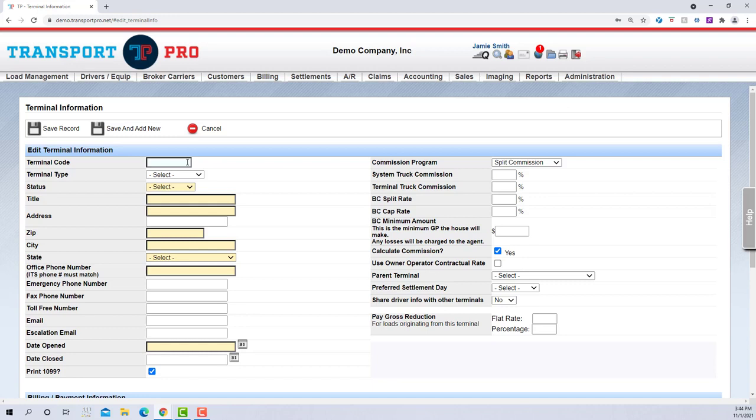The yellow fields are required. Terminal code. Enter a code for the terminal. The code can be whatever you want it to be, though we recommend keeping it to 5 characters or less. Terminal type. Tag the type of terminal this is. This does not affect or drive anything. It simply lives on this record for your internal informational purposes.